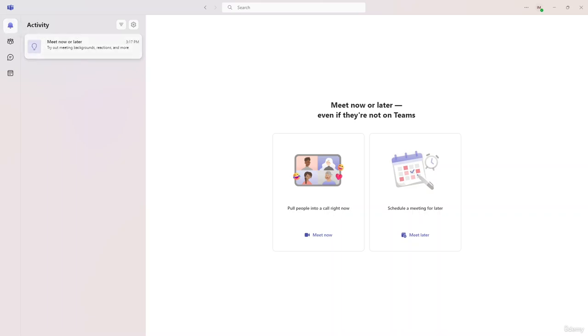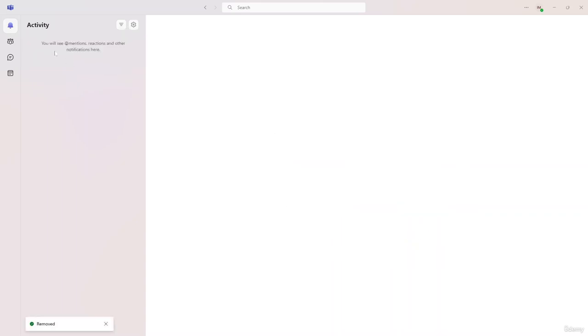You can easily see what is happening over here, and if you have read it, you can use mark as unread or mark as read. You can easily remove it, or you will see admin mentions, notifications and other notifications in the activity tabs.